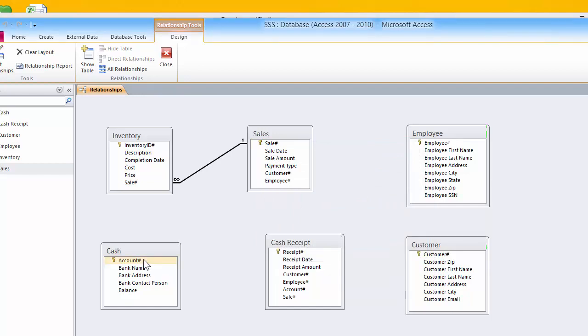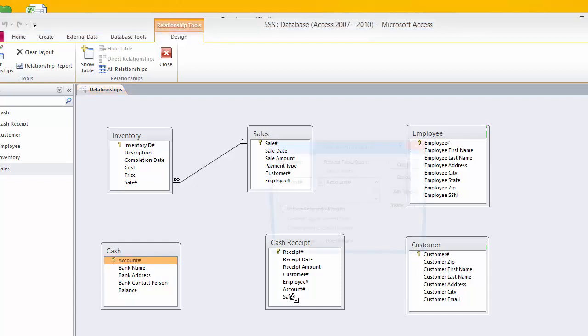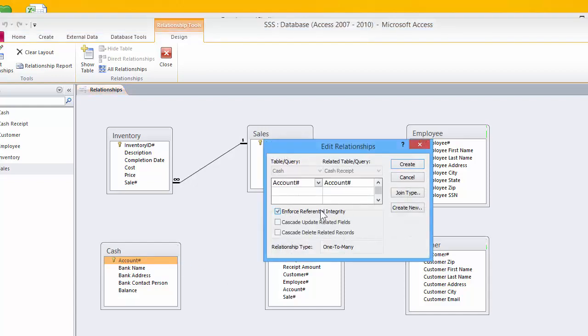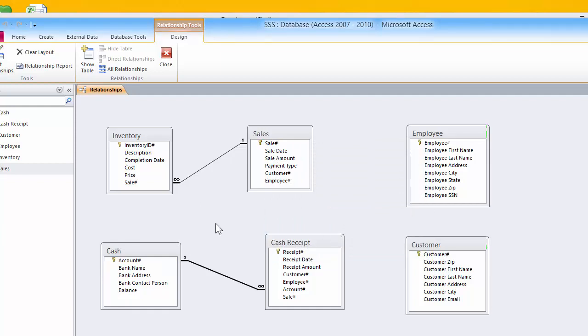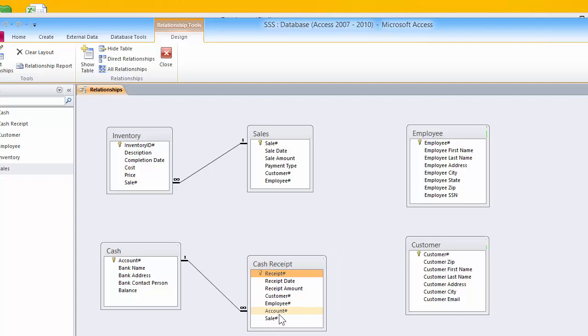We'll do the same thing with account. For the cash receipt, the cash receipt will go into a bank account number. The cash receipt will also be related to a sale.